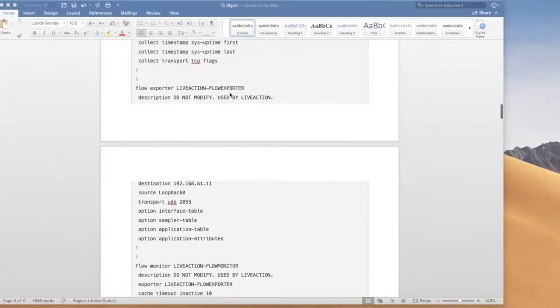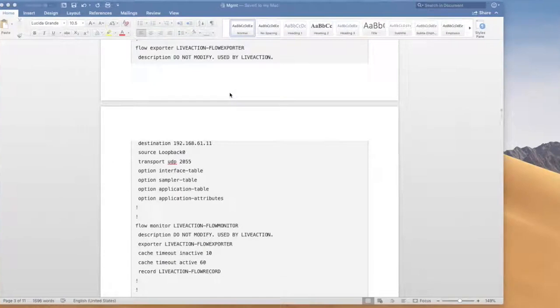Second, what you would like to do is a flow exporter. The flow exporter is where I want to send my NetFlow data and what protocol I want to use. So basically in this exercise, I'm sending NetFlow data to a UDP destination listening on 2055.